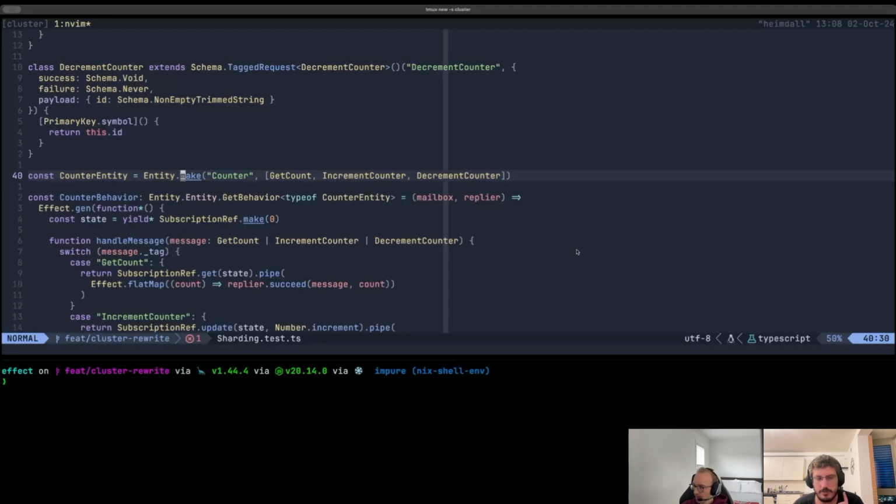To clarify one thing, this is the message protocol of an entity. It's not necessarily a workflow though. This is the message protocol, not necessarily a workflow. Sorry. This is the message protocol for an entity.